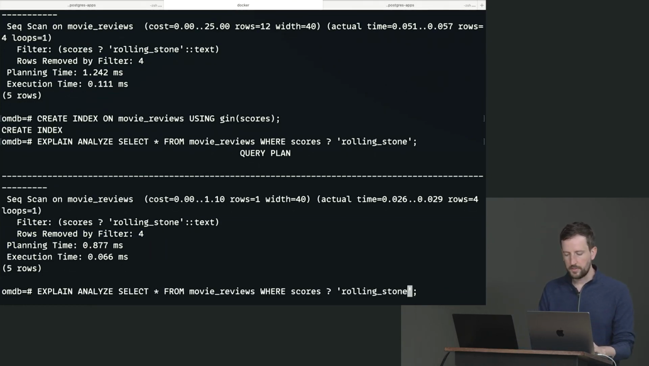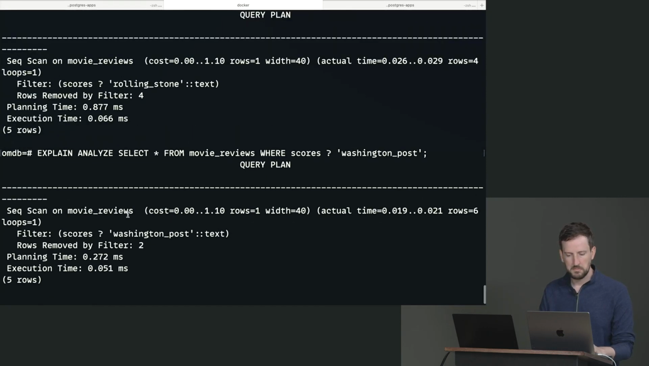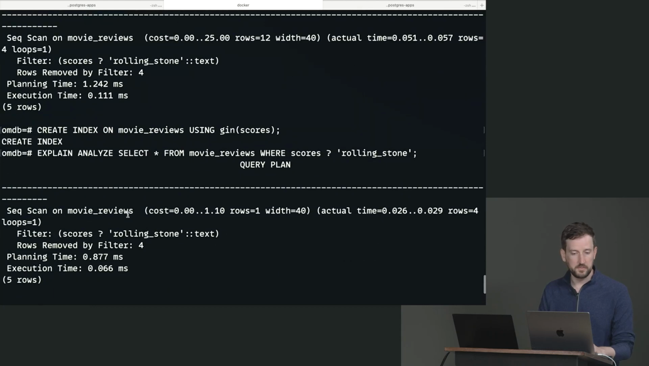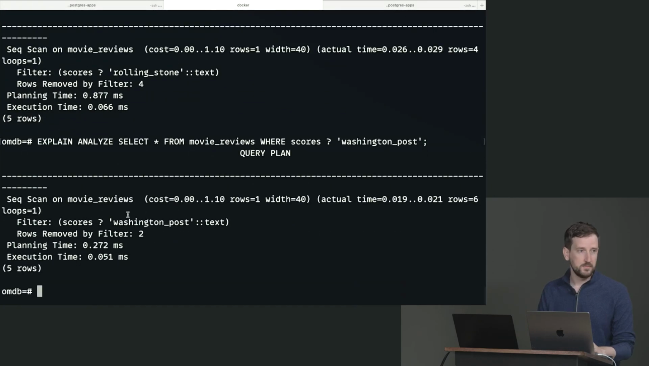So let's say if I ran this with Washington Post, my guess is it's going to go back to being slow again. Nope. Maybe it did get faster. I was not expecting that. It's still doing a sequential scan, but maybe it's utilizing the index in some way. That one is actually a mystery to me, but my other guess is it's probably still caching. Because even if it's looking for something else, it probably was able to utilize the same cache underneath the hood.